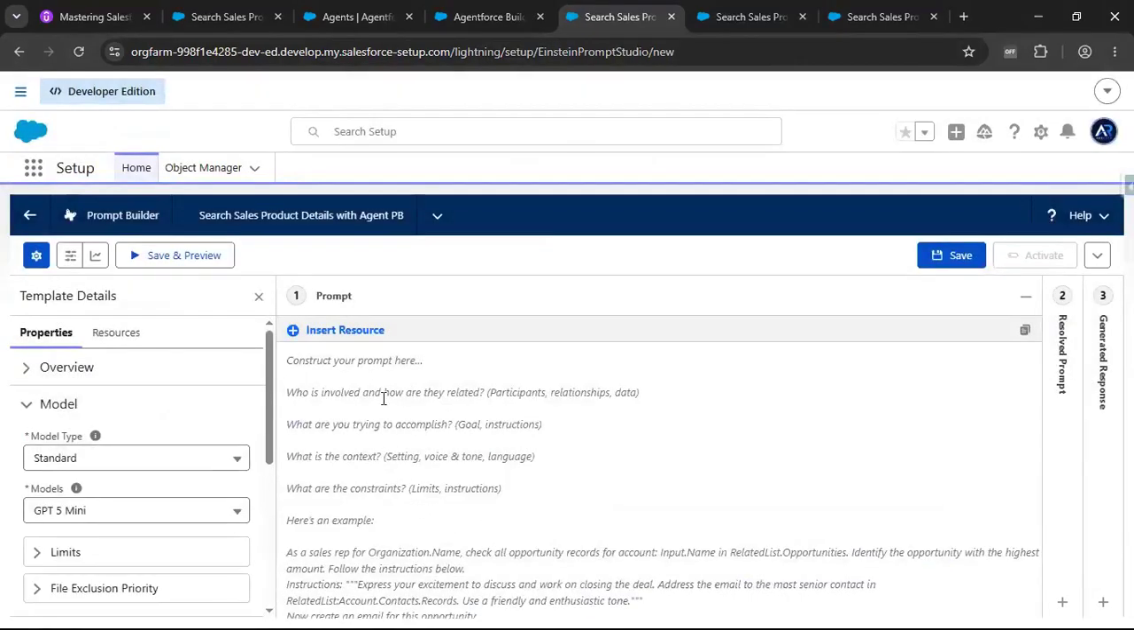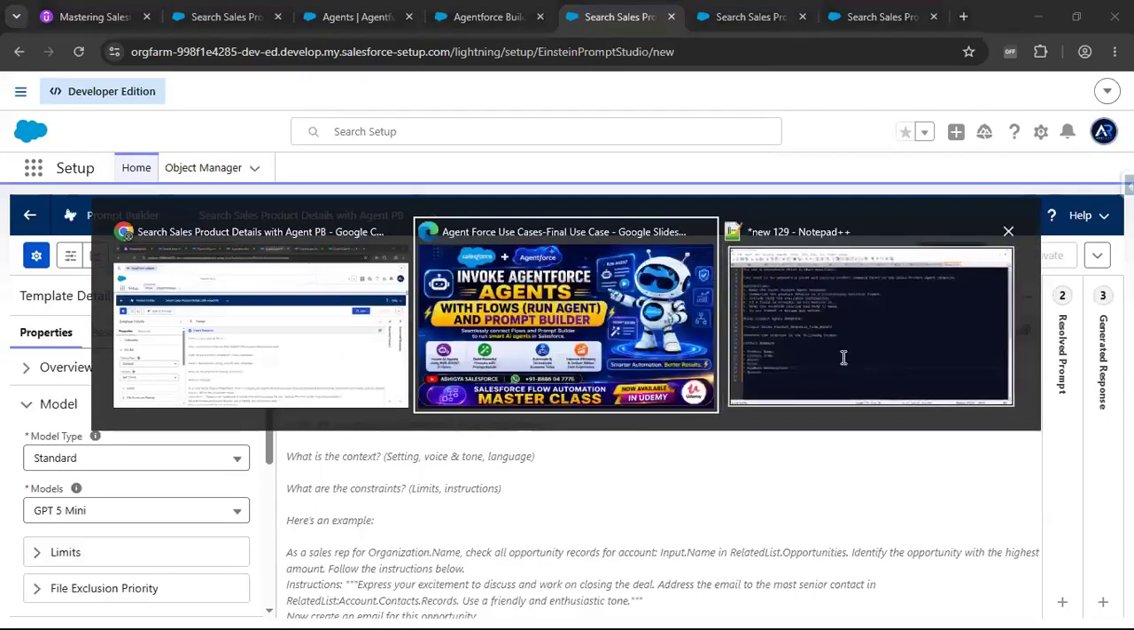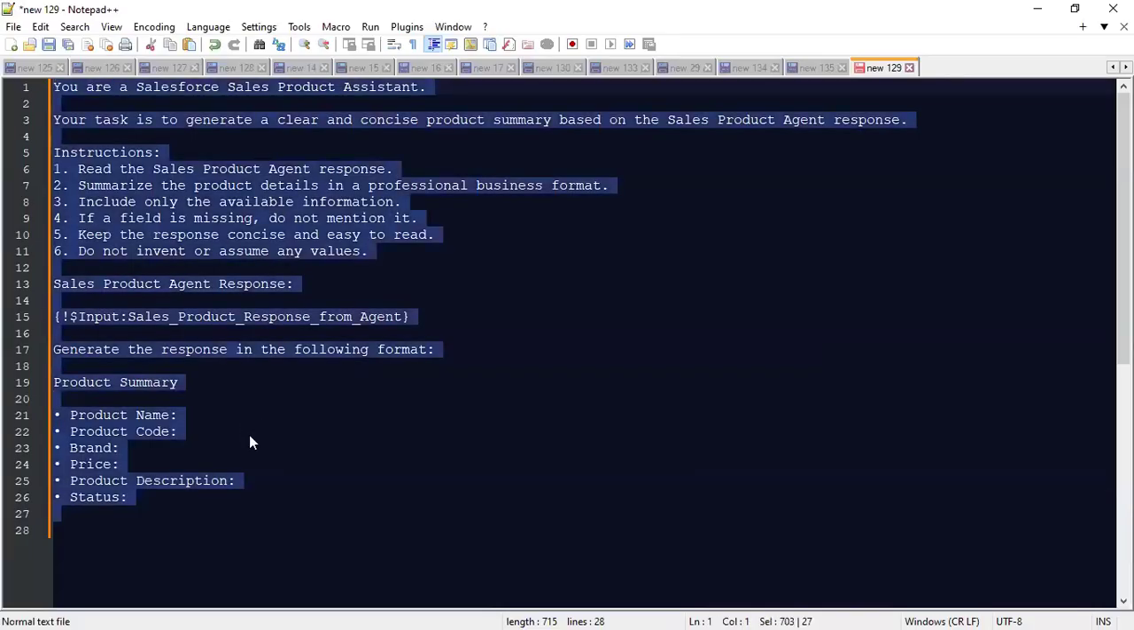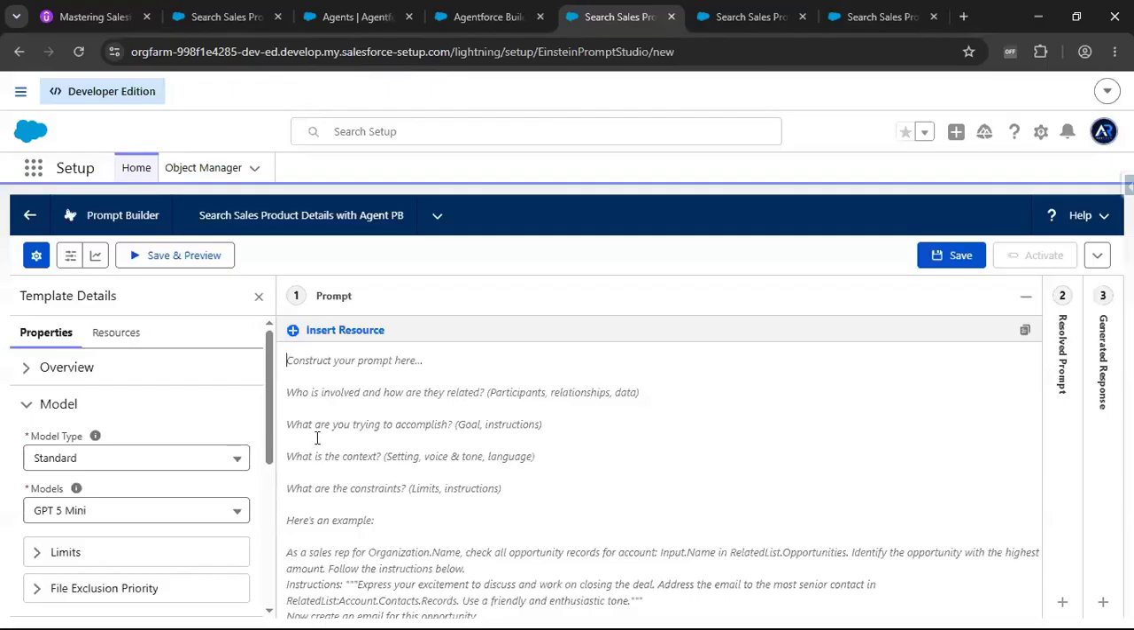Now here we can provide our prompt. So what are the instructions? What should be followed and how to display our information and in which format? All of those we can give here. For the time being, to save time, I already prepared the prompt. Let's copy, paste it.